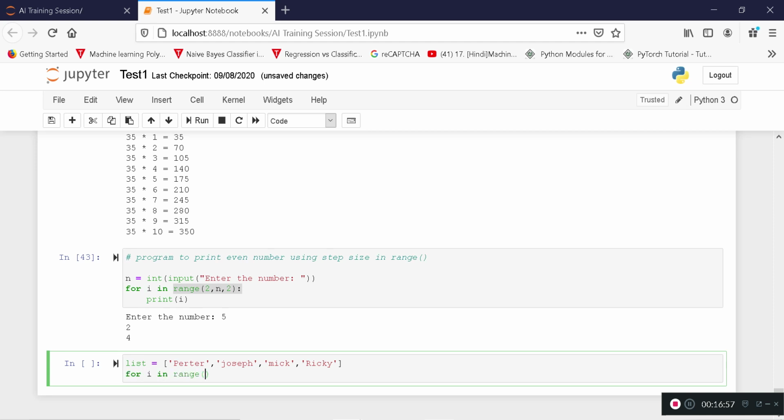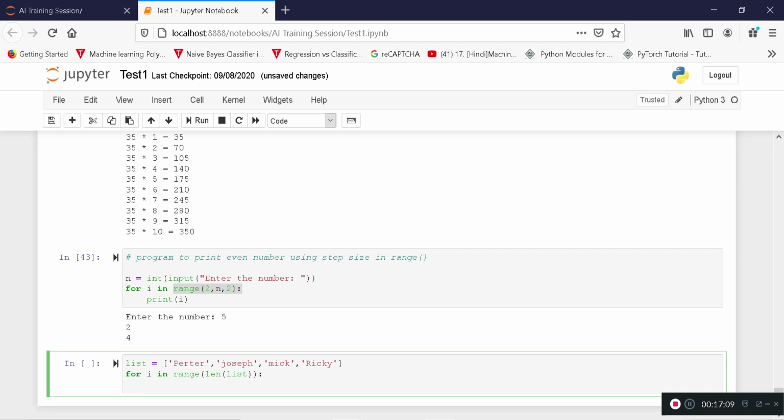range, I'm using the range and len functions, and inside the len function I'm using the list, right? Okay, print hello to list[i]. This is my code.